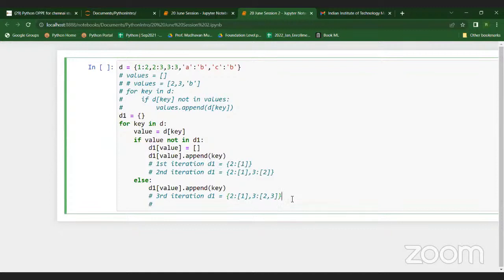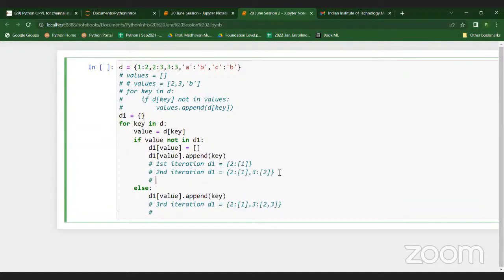Can I add it over here, sir, that you mentioned, D1 value dot append of the key? Can I add that? First of all, let's do one thing here. Let me just run this code, and after that I'll come back to you. I'm just writing this fourth iteration in this if block, just to say that the fourth iteration happens here. I have written third iteration here just to say that the third iteration goes to the else block.